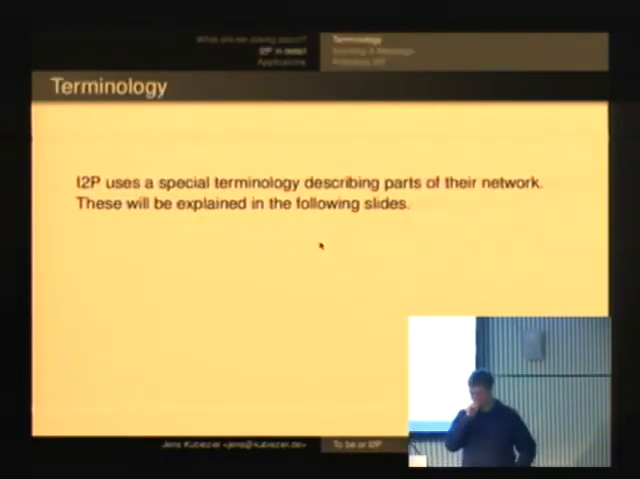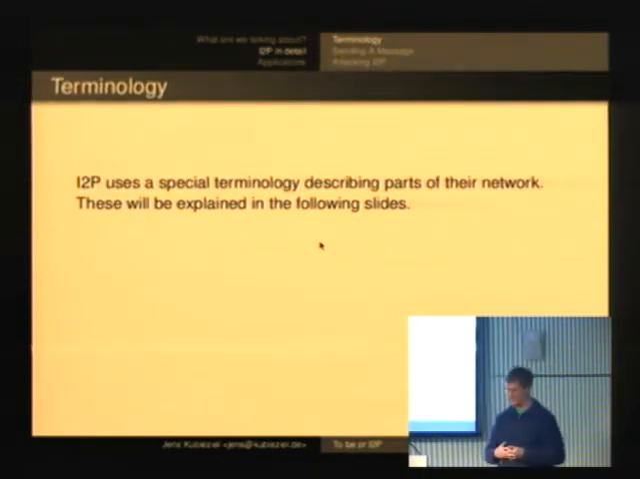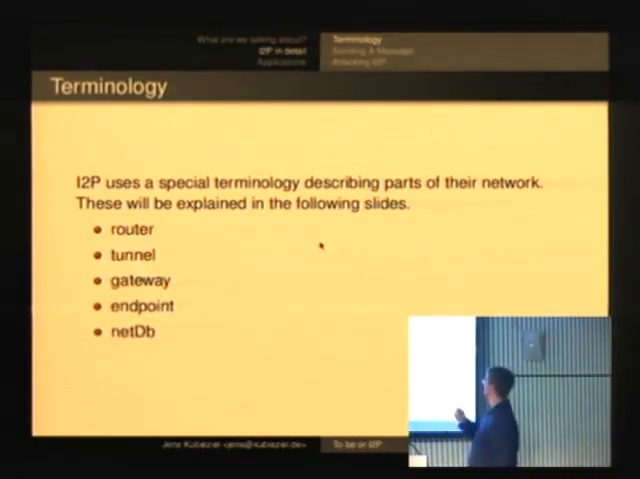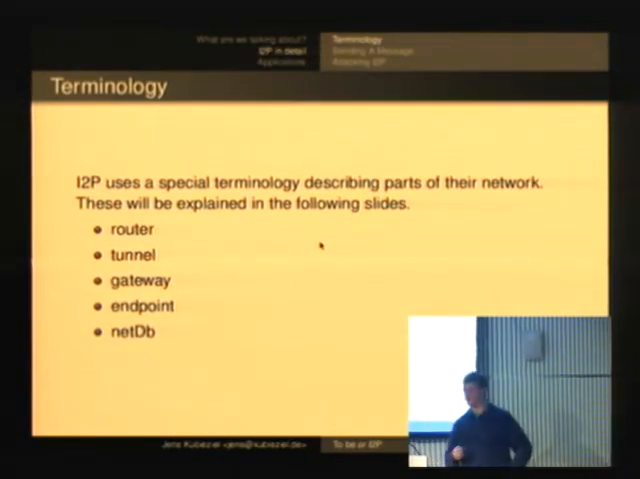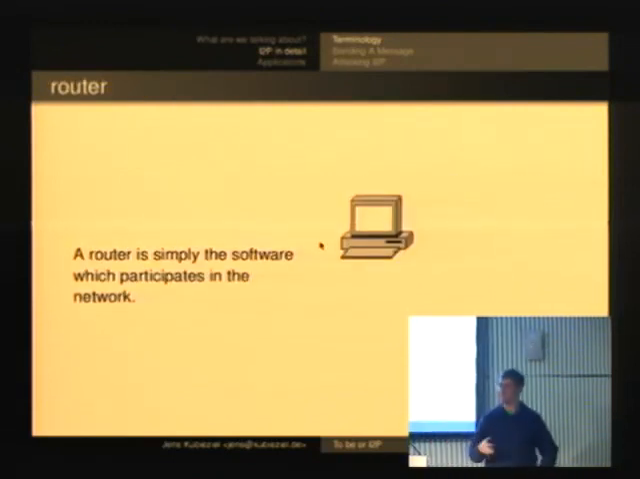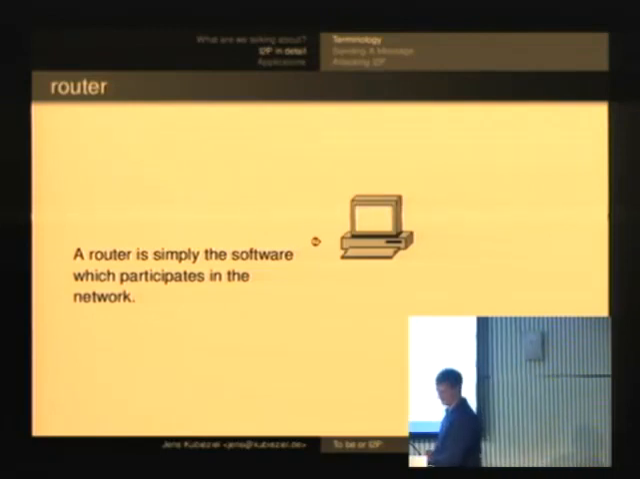In i2p, the protocol itself is a little bit complex, and I introduced here several terminologies, several words, and I will in the following explain some of the terms which are used here. You can read here router, tunnel, gateway, and so on. The simplest part is a router in the network. A router is just a normal PC with i2p software installed on it, and that's all. There's nothing special about it.